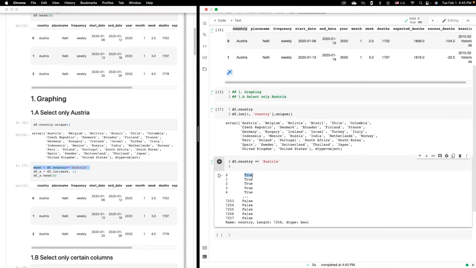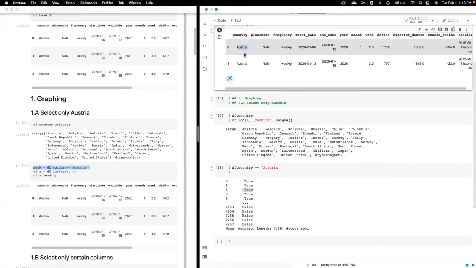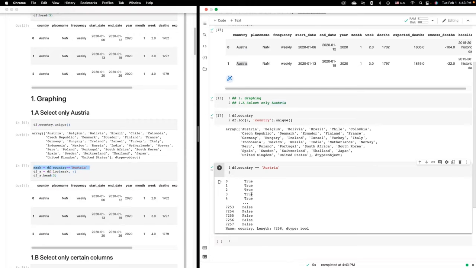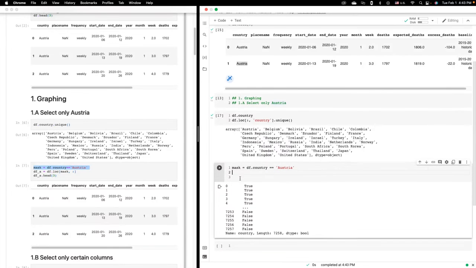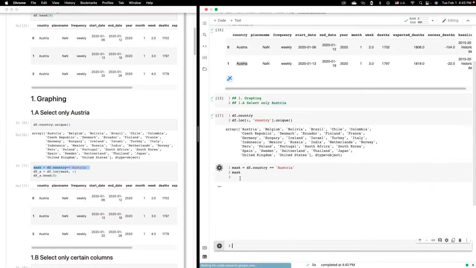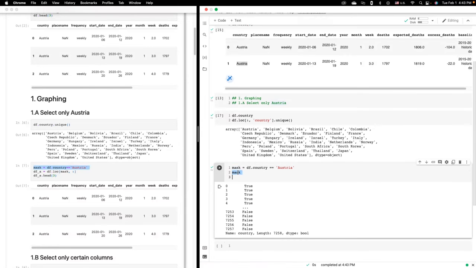So it will be true if the entry is Austria and false if not. And it looks like the first couple rows are indeed Austria, so this looks right. Then we can save that mask. If I just save it, all it does is save that data there, so it's the same exact output.